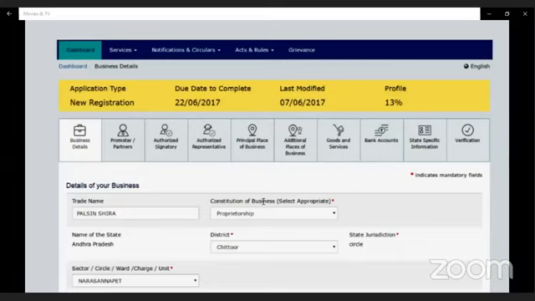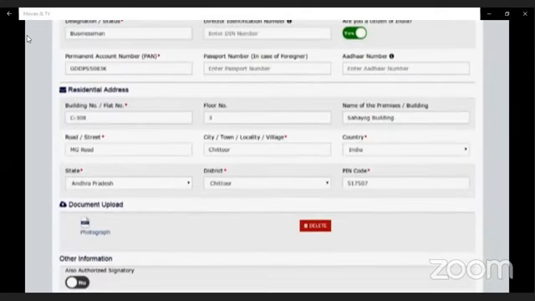Details like name, father's name, residential address, PAN number and Aadhaar are also required to be filled in. They will also be required to upload a photograph. A maximum of 10 promoter partner details can be added with the Add button. Please save and continue. Now come to the Authorized Signatory tab.